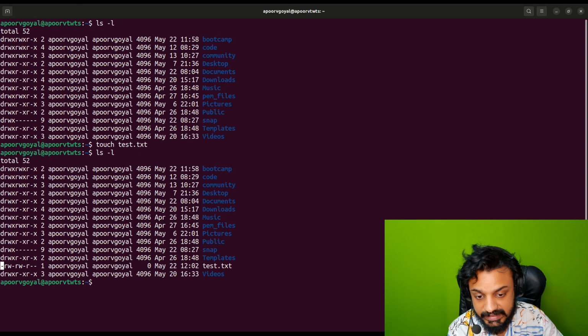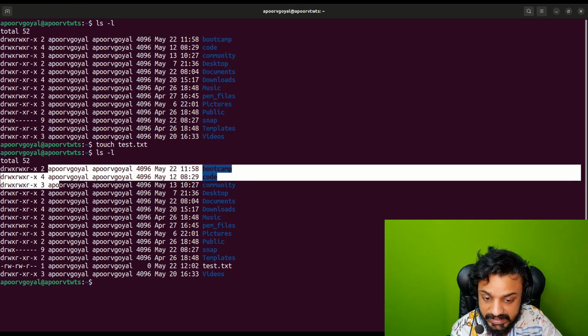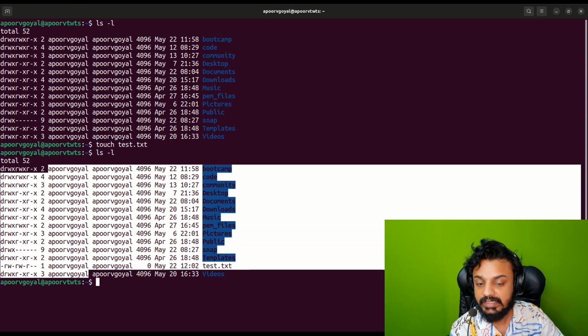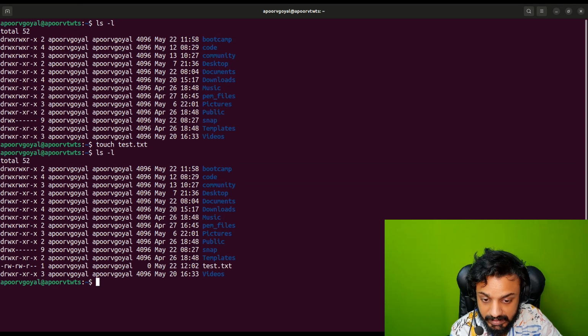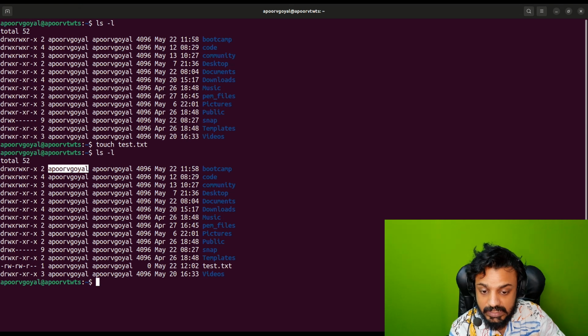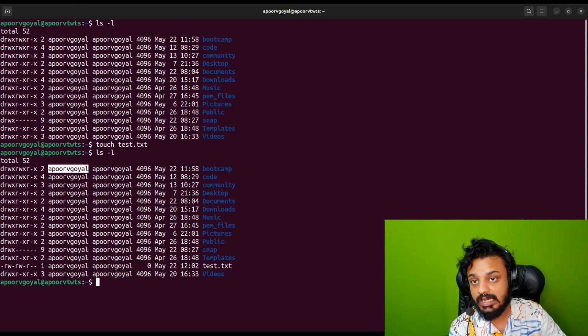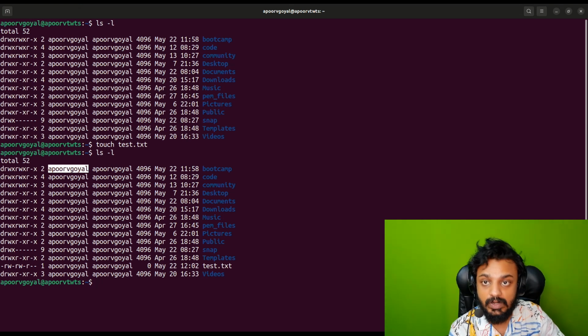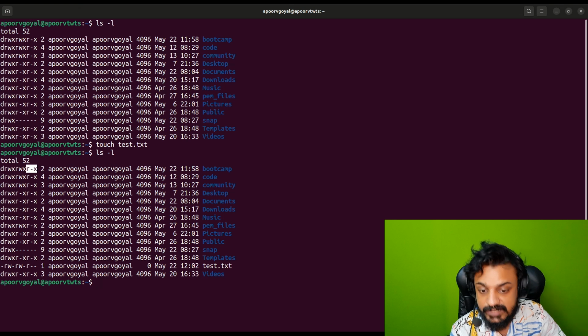So here in this example you can see that all these things are currently owned by the user Apoorv Goyal, right? All of these directories and files are currently owned by Apoorv Goyal. So if any other user apart from Apoorv or root, because root is the most powerful user, but if any other user apart from me or root tries to access these files, then they would have these permissions, these last 3 bits, right?